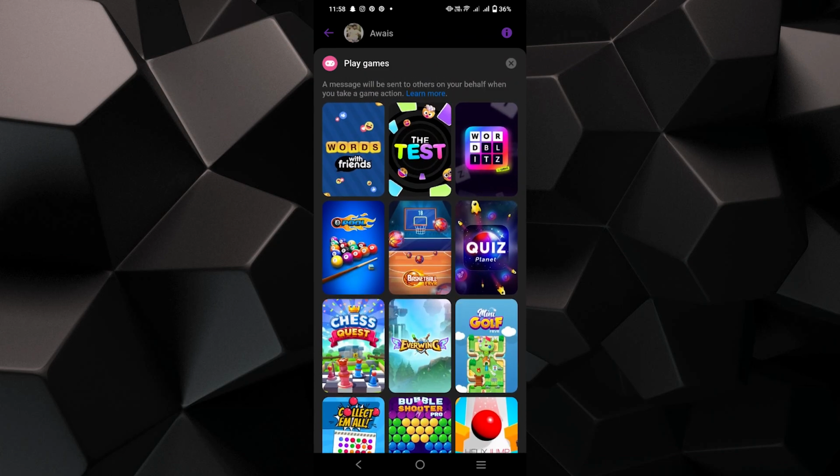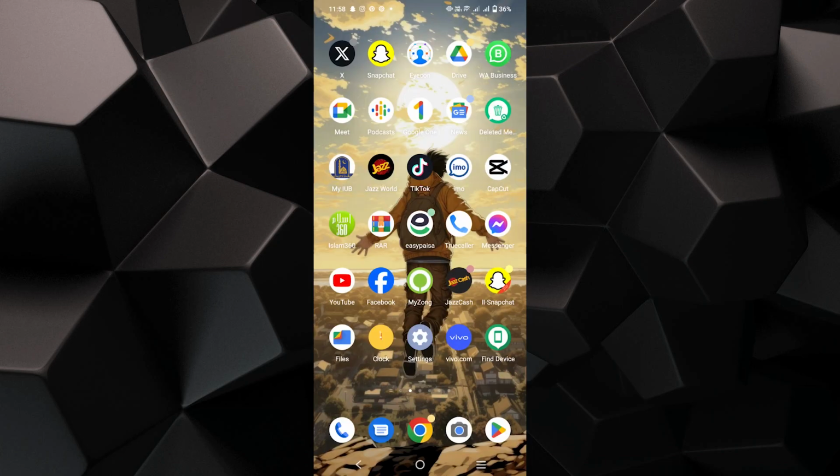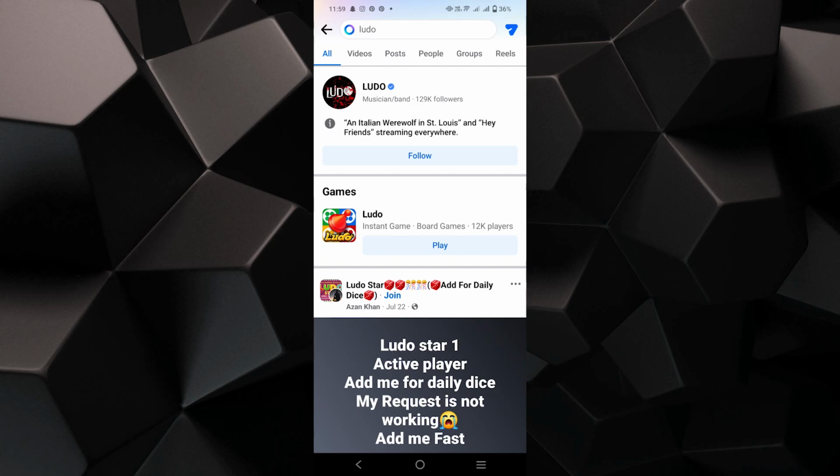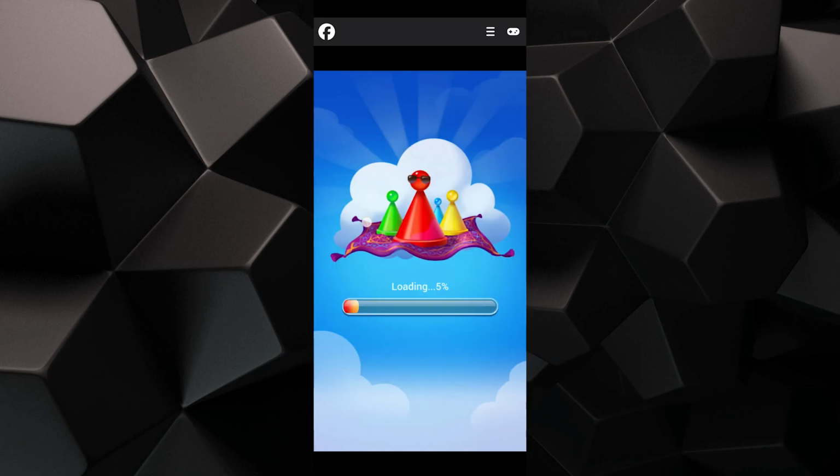Now, if you're not finding the Ludo game, then move towards the Facebook app. Then search for Ludo and it will show you the Ludo game here. Here, you have to tap on Play Now and you'll be able to play Ludo.